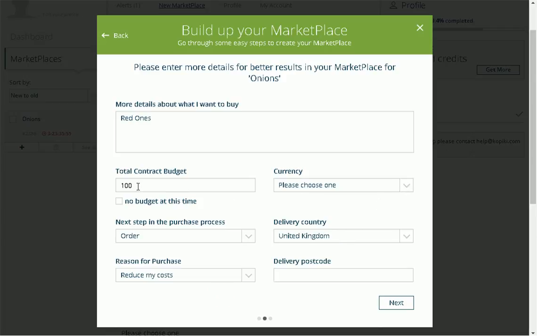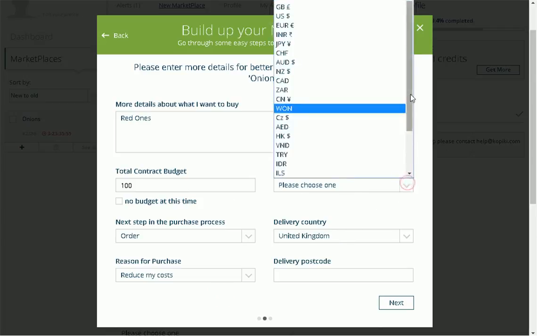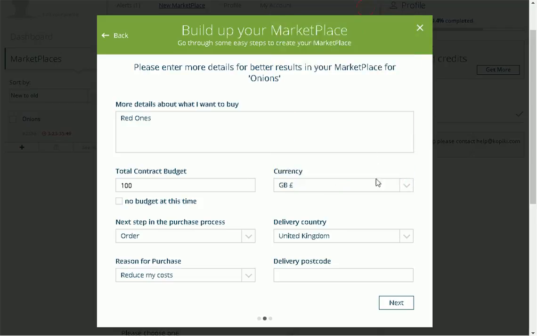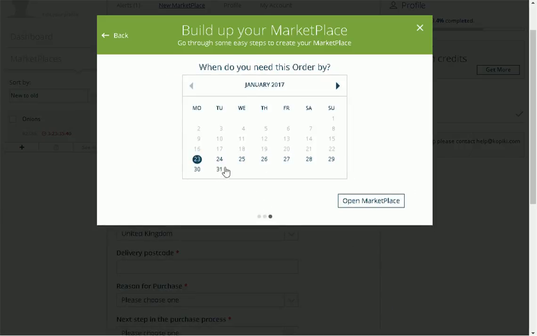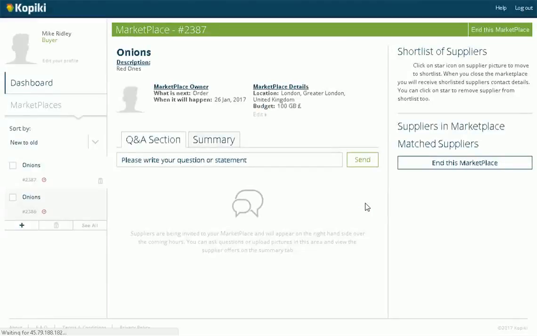And then obviously what currency am I working in? We've got currencies from around the world, because obviously you may be dealing in all sorts of currencies depending on your location. For this one we're going to deal in pounds, and delivery postcode I'm going to use our registered office address, which is already there. So what I need to do now is just tell you when I need it by, and so I'm going to say a week, so we're going to say Thursday. I'm going to open the marketplace.